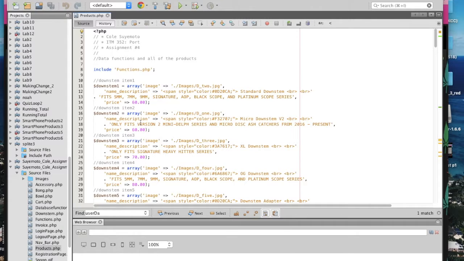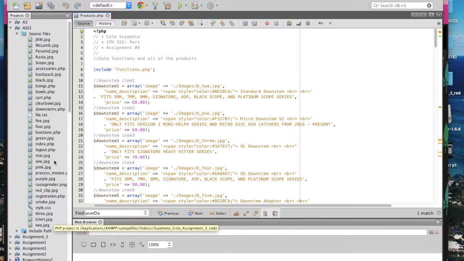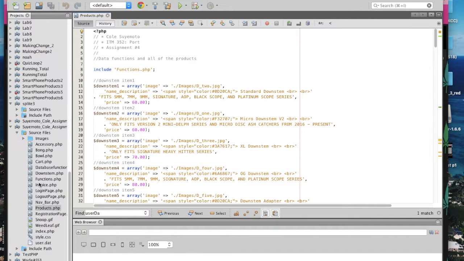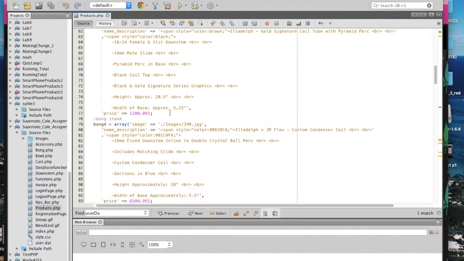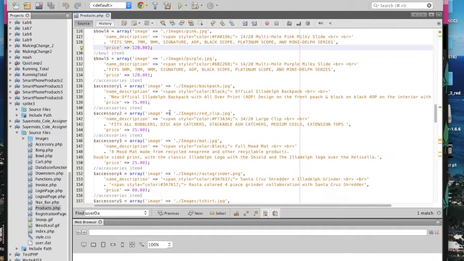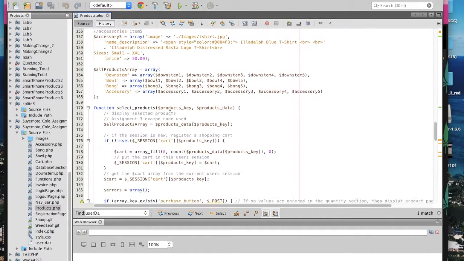So going into my products page, what I tried to do for my assignment 4 this time was create one PHP file instead of a bunch of PHP files like in my assignment 3. So that's why I started with my products page first. You can also see in my code that my image has changed. I put a /images to represent the images file because all my images are now in one file. So yeah, these are just all my products right here and my product arrays.